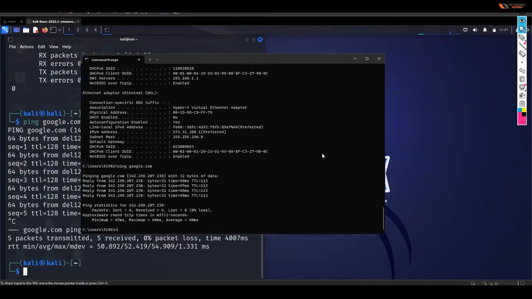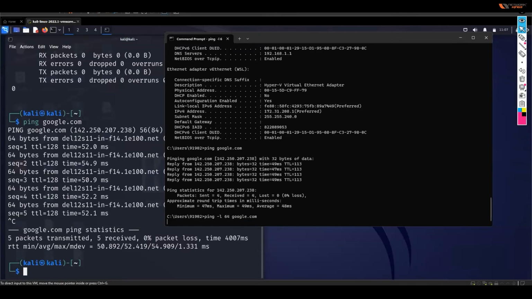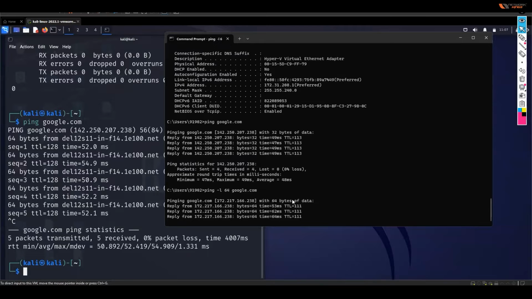Now next thing here is you are seeing that by default I'm sending 32 bytes of data. I can check in Wireshark what is the size of the frame that is going out of my network when I make a ping request to Google. By default in this terminal I'm seeing 32 bytes of data. I can change this also, right? With the help of the -l option, ping -l. Let's say I want to send 64 bytes: 64 and google.com. Now I'm sending 64 bytes of data.